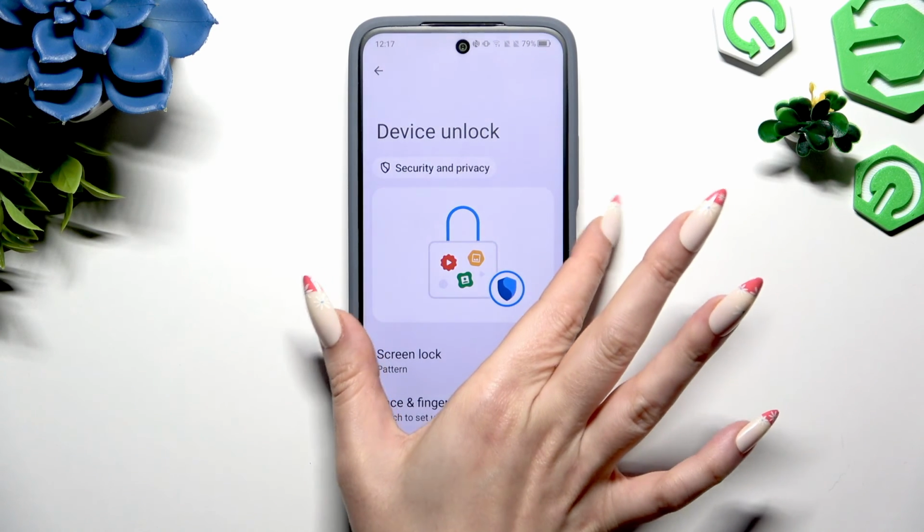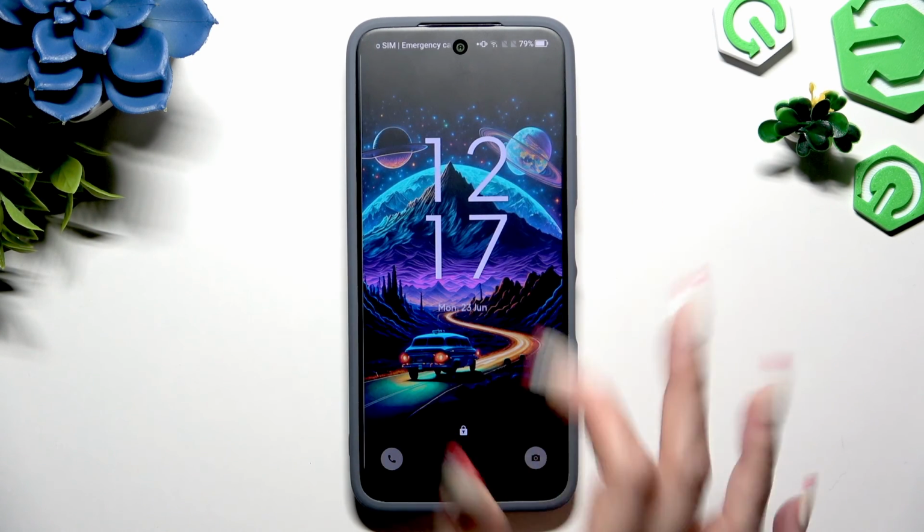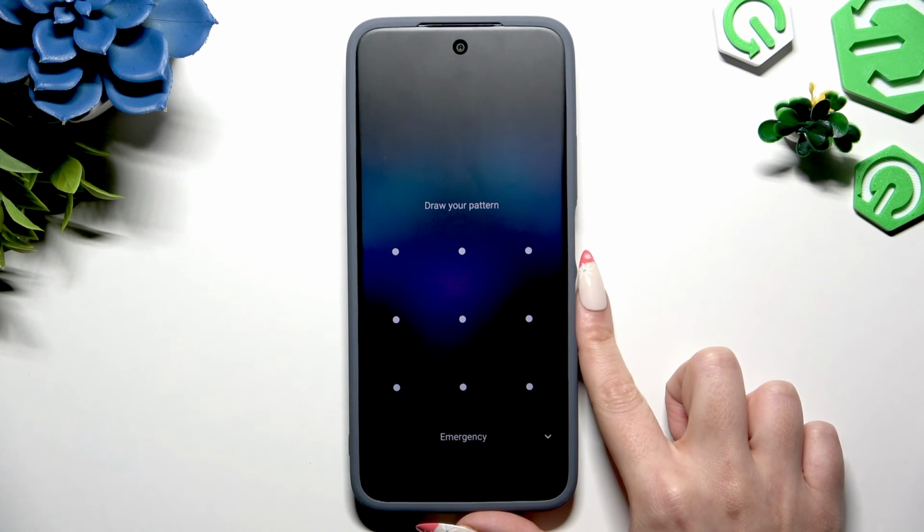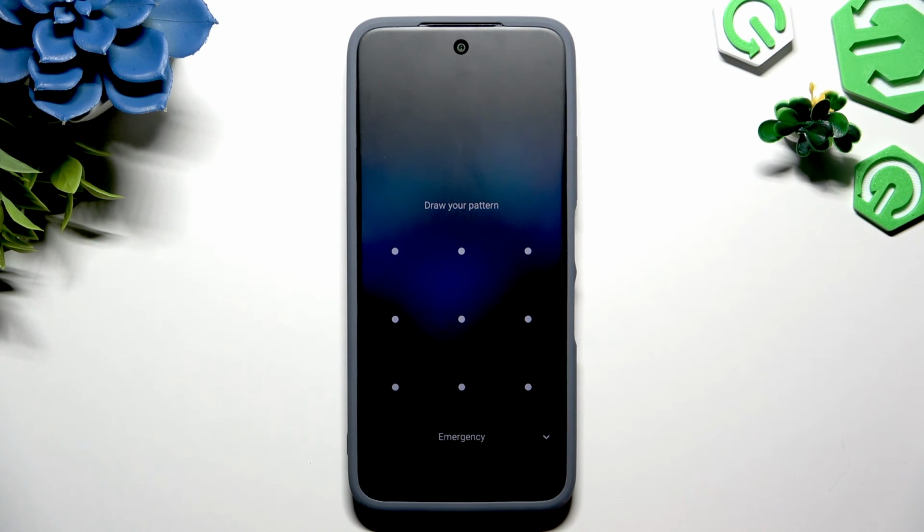So now, when I switch off my screen and turn it back on, I can see the pattern is required.